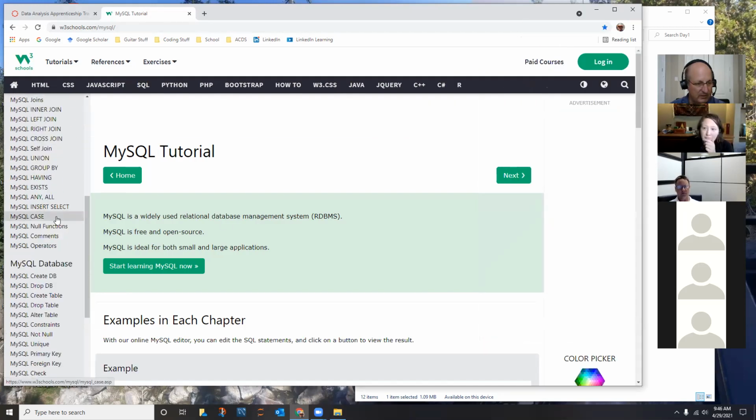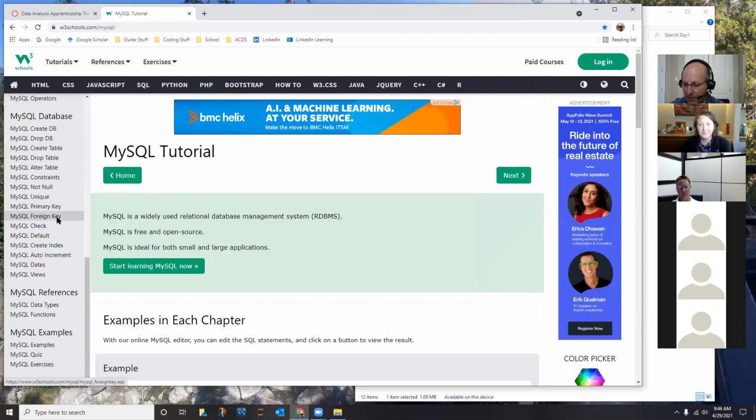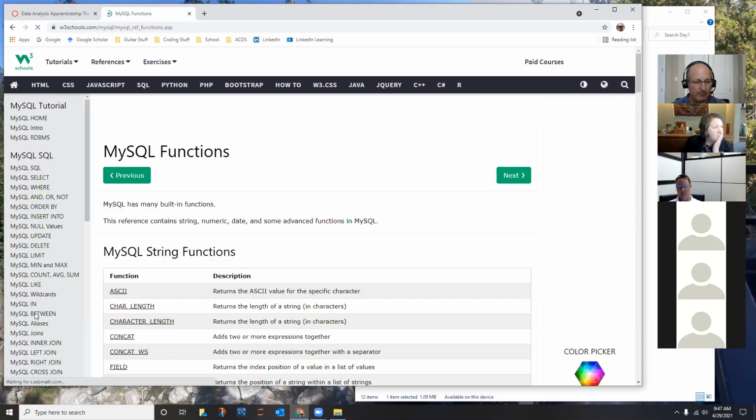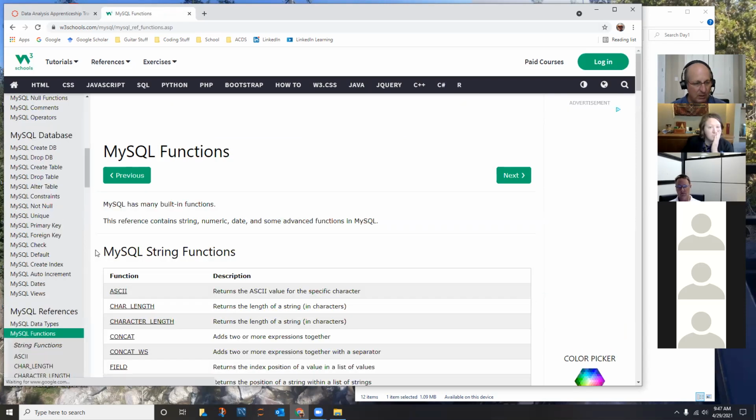I was down here. I wanted to look at functions to see just how much I wanted to cover, because you can select a raw column that's just the data in that column, or you can do something to it. You can do math to it. You can figure out the square root of numbers. You can pull just the first 4 characters of a varchar. There's all these different functions you can do, just like Python, just like Excel. So I was going down here, I clicked on MySQL functions, and you guys are welcome to follow along.